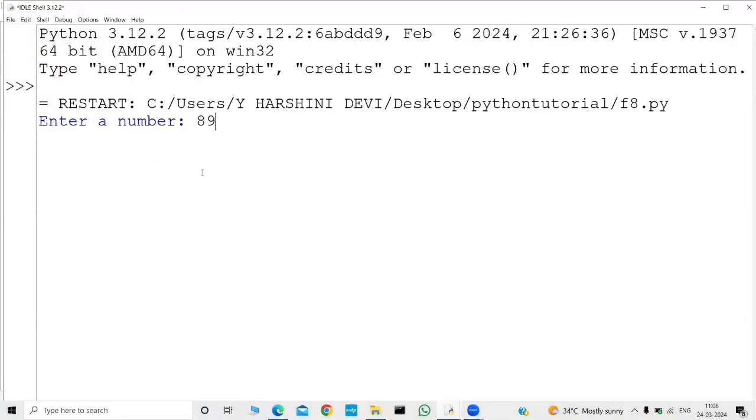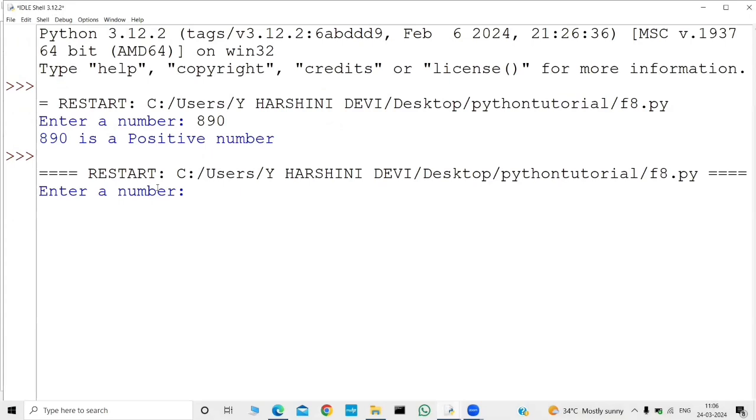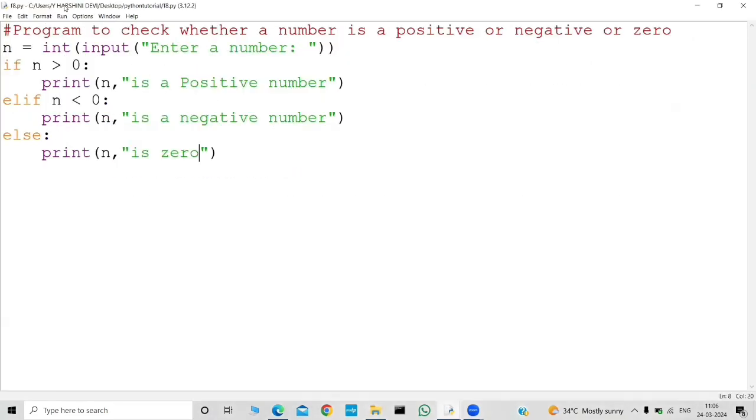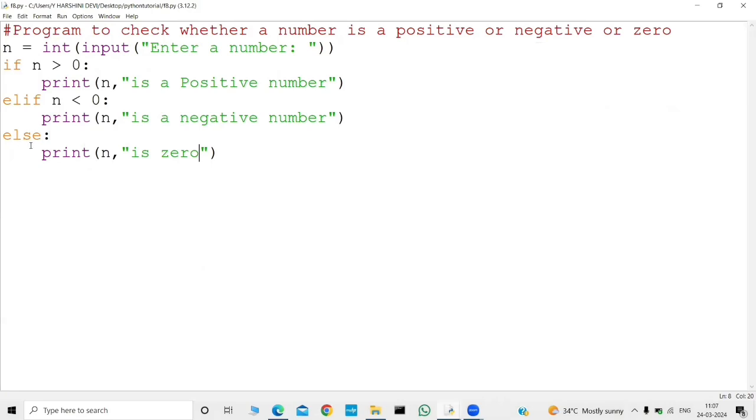Let me give 890. So 890 is a positive number. And again, let me run this program. This time I will give minus 67. So minus 67 is a negative number. And again, one more time. So this was 0. So 0 is 0. So here we have used an else statement.